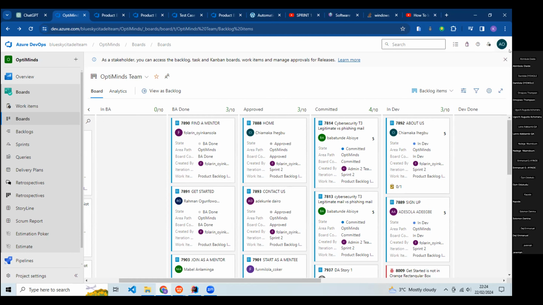So they will say, if they approve, they put it in the approved column. Okay? At the approved column, the team will now look at the stories in the approved column and do their sprint planning, right? And estimate all those stories, right? Then they will pick some of the stories that they think they can do in that particular sprint and move it into the sprint.